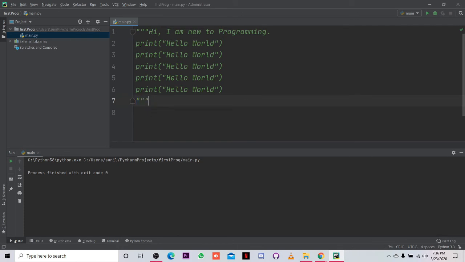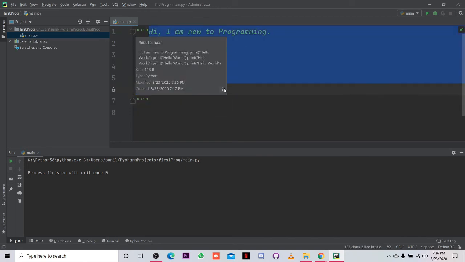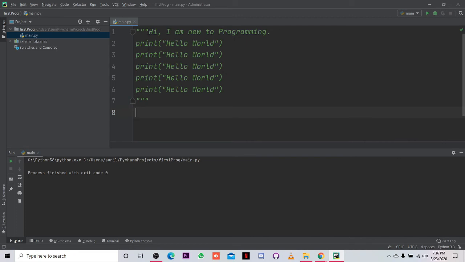We don't have to write a hash in every line. We just put the triple inverted commas in our first line and in the last line, so that everything that comes in between will be commented out. Understood? Now we remove these inverted commas and then we run it again.